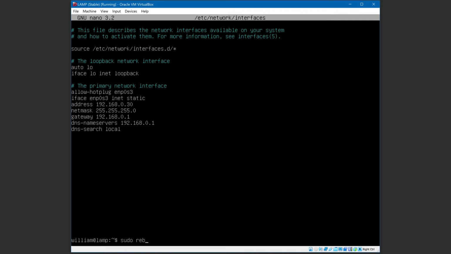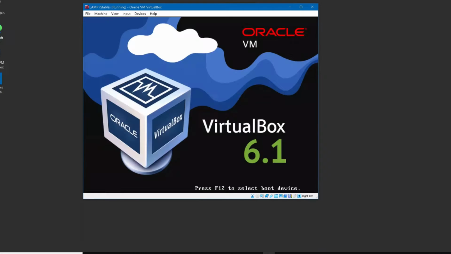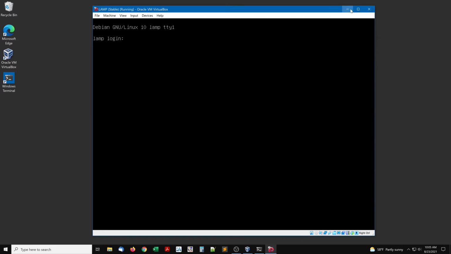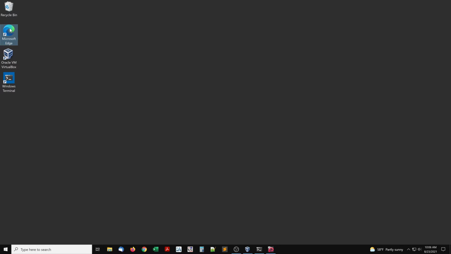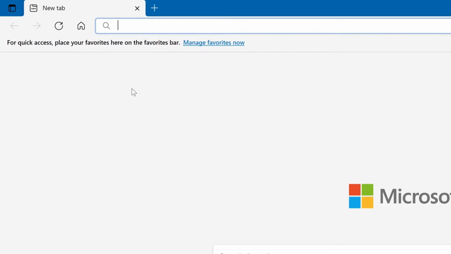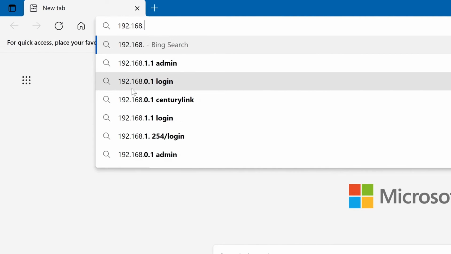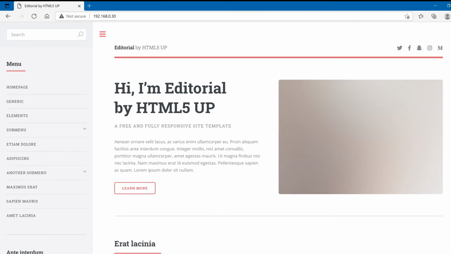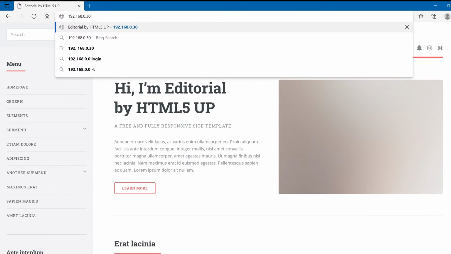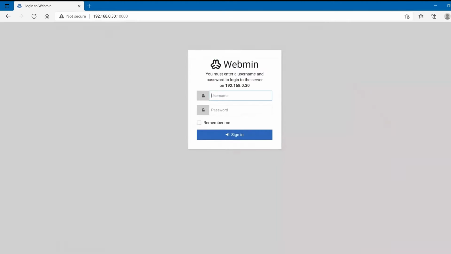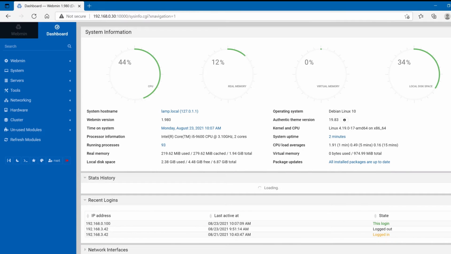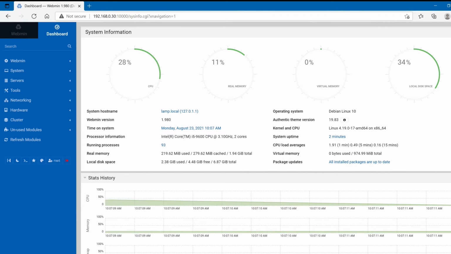Now reboot the machine. Sudo space reboot. We don't need the console anymore, so minimize the window. Open a browser of your choice. To confirm the changes are working, enter the new local IP of the virtual machine. It should display the mock website like before. Also make sure webmin is working. Add port 10,000. Log in as root. Okay, that's working too. Now shut down the virtual machine.